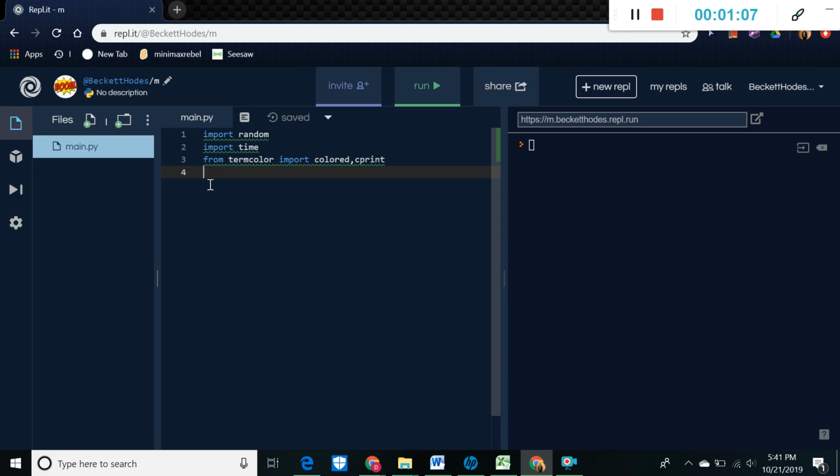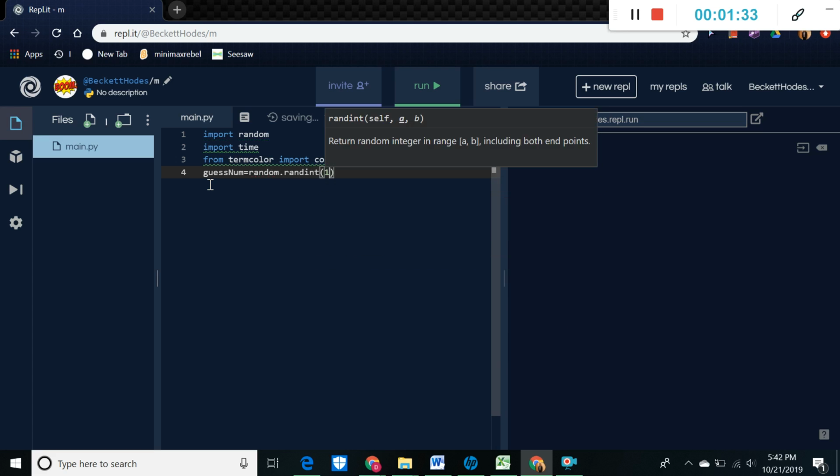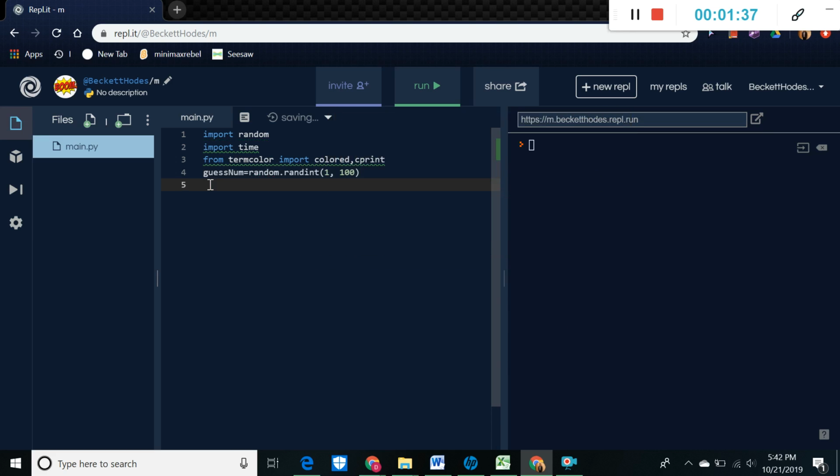For starters, we need to identify what the number we need to guess is going to be. So we're going to do num_guess, and then set that equal to random.randint(1, 100). So that's our first line, boom.